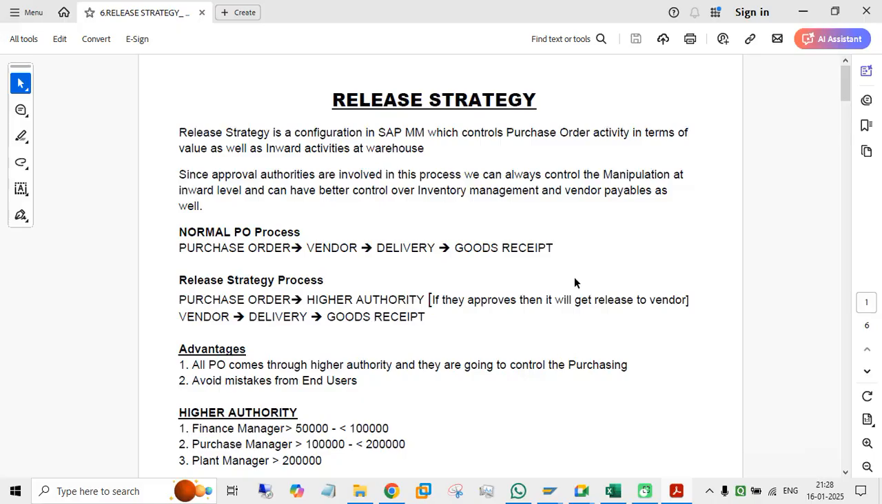So normally the purchase head will have data for the next quarter: this many vendors, so much quantity, this much value. But in the back end at the warehouse or plant level, they will create some dummy POs for vendors, taking off old stock, creating a GR, making the payments, getting something backdoor. This and all will happen. Even today also it's happening.